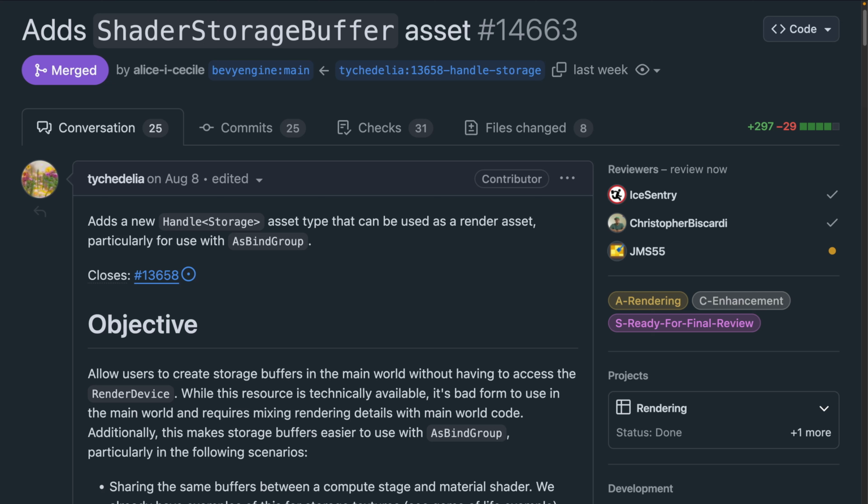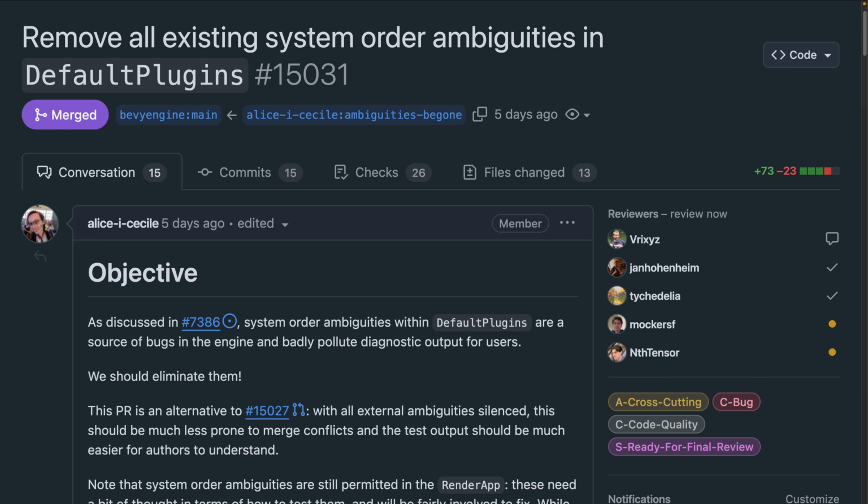And in 14.663, we get a fantastic new feature for creating a storage buffer without needing to access the render device. This is useful for sharing the same buffers between compute and material shaders, and fixes a cow path where previously it was easier to do in a less optimal way. You can see this in action in the new ShaderStorageBuffer example, which shows how to take advantage of the new ShaderStorageBuffer asset.